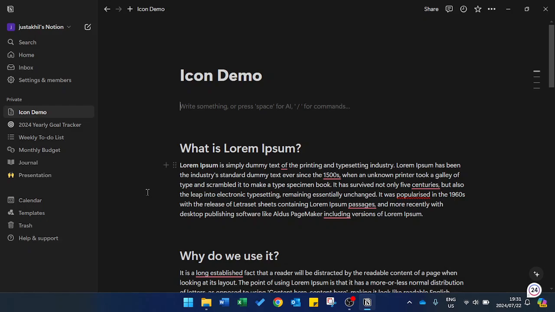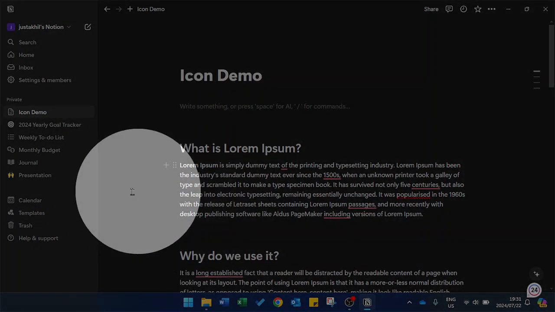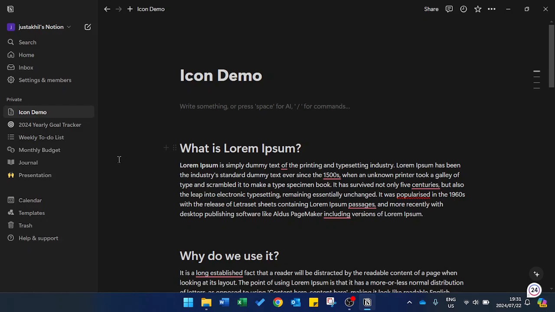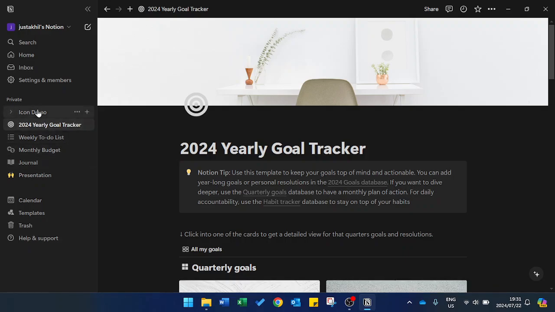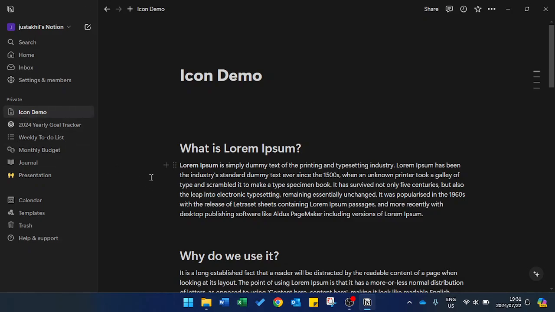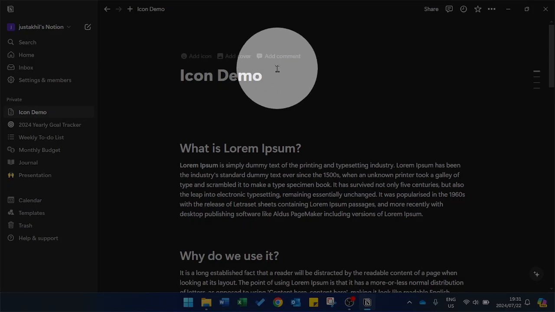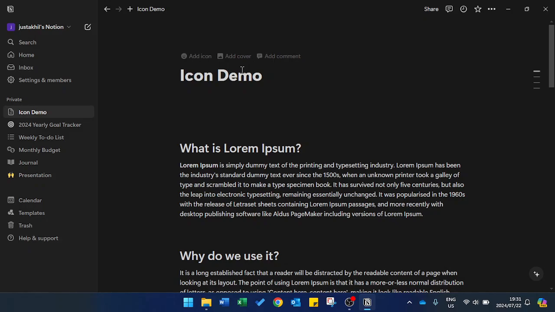So in order to add an icon like you see in the corner here, the journal has a book, the budget has currency and stuff like that, you need to go into the Notion page that you want to add the icon to. So we'll go here, and if you move up to the top of the page, you'll see three options. You can add an icon, a cover, and a comment. In this video we're going to do the icon.